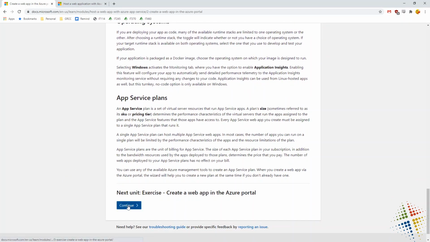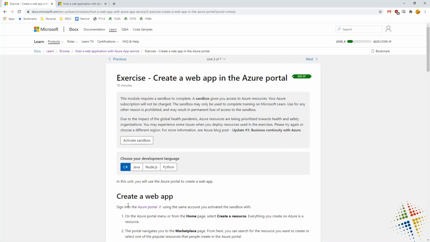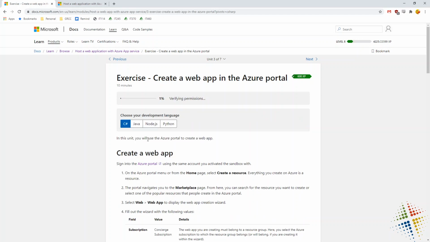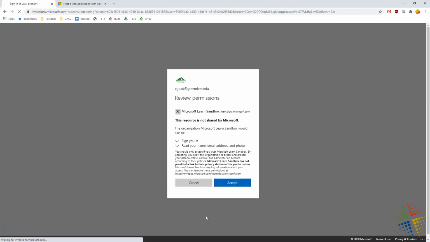So let's go ahead and click next, and it will start us on the exercise. First thing it will do is say, hey, you need a sandbox. If this doesn't come up for you, it may actually be saying, hey, you need to log in before you can start a sandbox. In that case, go ahead and log in, create a Microsoft account if necessary, or log in with an existing account, and then say activate sandbox. This will take a couple of seconds. You may have to review and grant permissions for it to create the sandbox on your behalf. Accept.